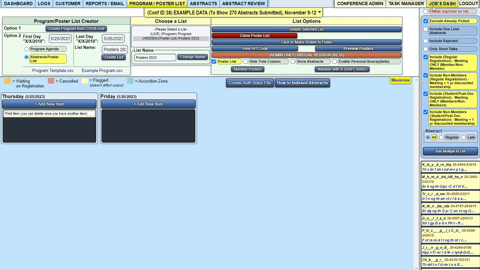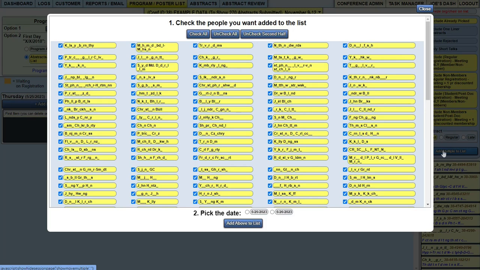So we're going to filter what we need to filter here. If we only want short talks or whatever we need to filter, we can filter it here. I'm going to choose all abstracts because I want late breaking and on time abstracts. And I'm going to say add multiple to list. So this is the 270 that are submitted.